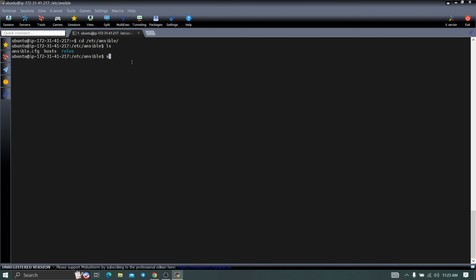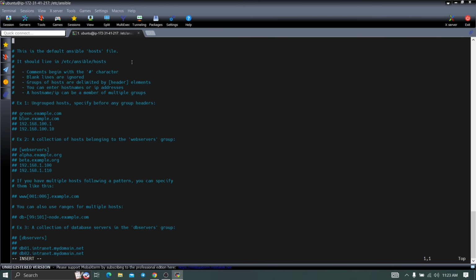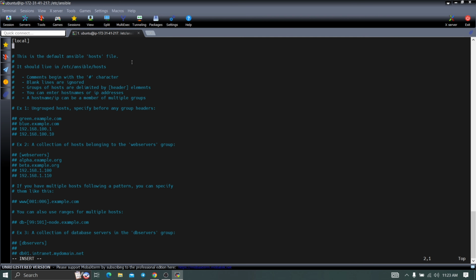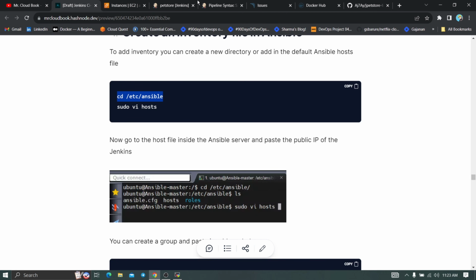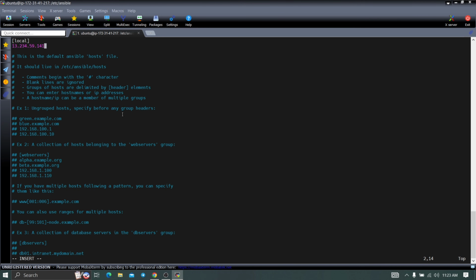Okay, so all you have to do is sudo vi hosts, enter. So go to the insert mode and click enter, and at the top you have to open square brackets just to provide a local group, and provide the public IP address of your Jenkins machine. Let's go back to our instances and just copy the public IP address of our Jenkins Sonar machine. Okay, and paste it here, Shift+Insert, Jenkins IP.